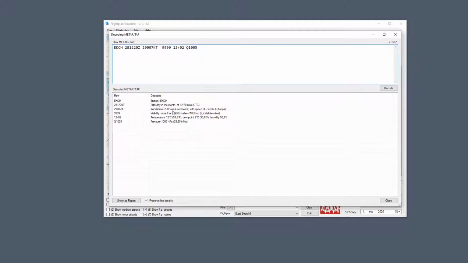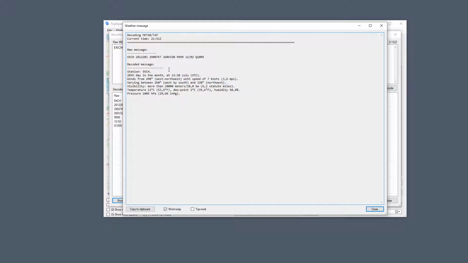For example, if we have a variable wind direction, for example, from 260 to 320, and decode it, and it will be added. So you can now type in this information. In the previous version, this button down here was called copy to clipboard. Now it will show as a report, and from here you can copy it to clipboard if you need to. But as I've shown before, you now have this topmost window.